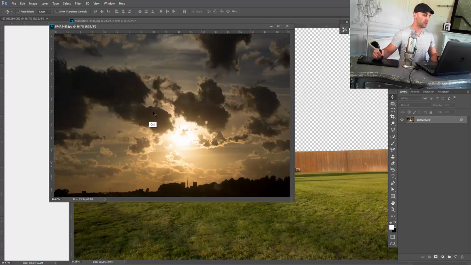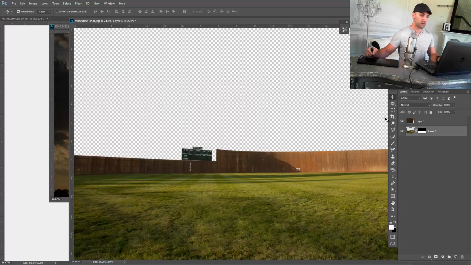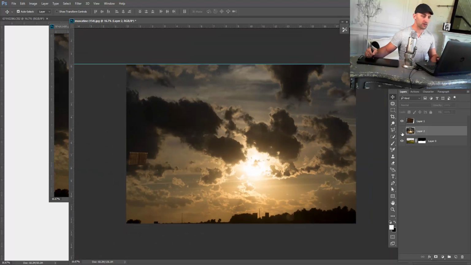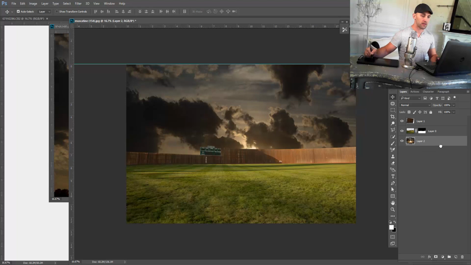Or I can press Control A, which selects everything, or Command A, then Command or Control C to copy, and then paste it into this layer with Command or Control V. So there's a few different ways that this can be added in there. Any way you want to get this image over to the other image, whatever you want to do there. So now you can see how this layer of the sky is currently over top of the layer of the field. I'm going to drag the sky layer down underneath and let go, and it goes behind.